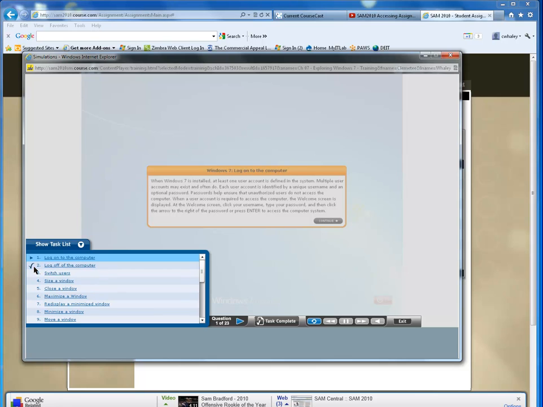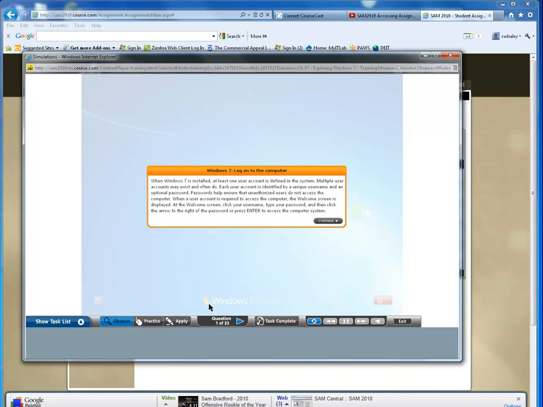The check mark means that you have completed that task, and the arrow means that this is the current task that will be displayed. A check mark means that you have gone all the way through to the apply mode, or you have at least completed the apply mode.